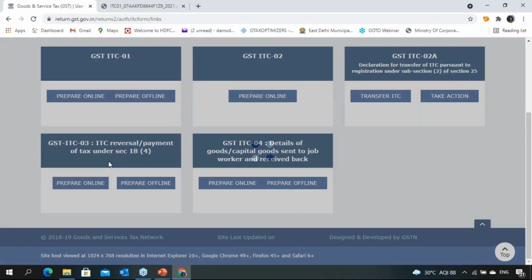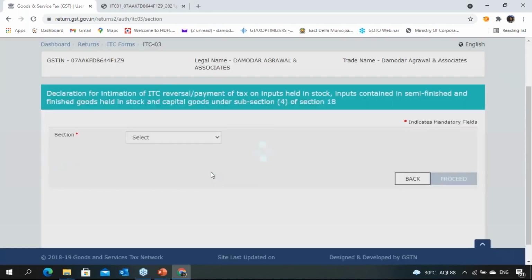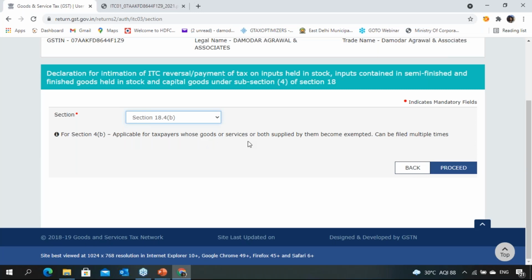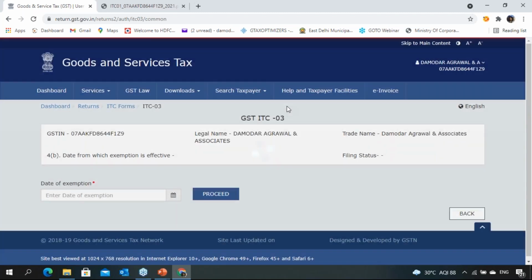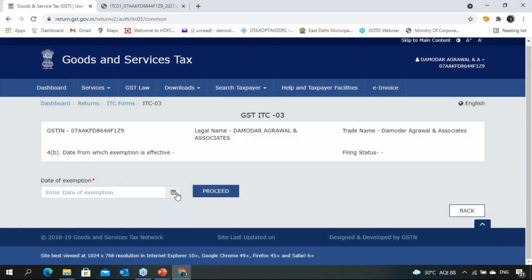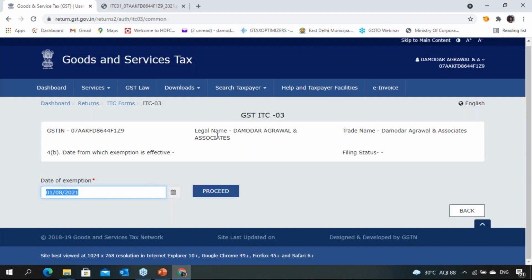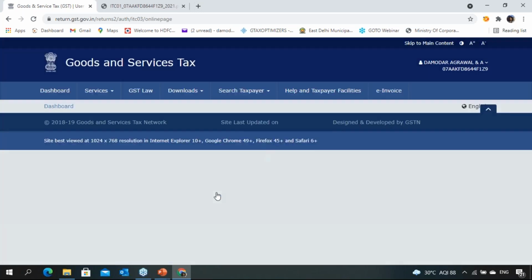So if I'll go for ITC 03, prepare online, and I have selected the section B. I'm not taking A because I am not a composition dealer person. So that is why I'm going for 18.4B. First it asked me what is the date of exemption. I was into taxable thing and now I am dealing with the exempted item. So I'm saying that 1st August is my date of exemption, and I'm saying proceed.